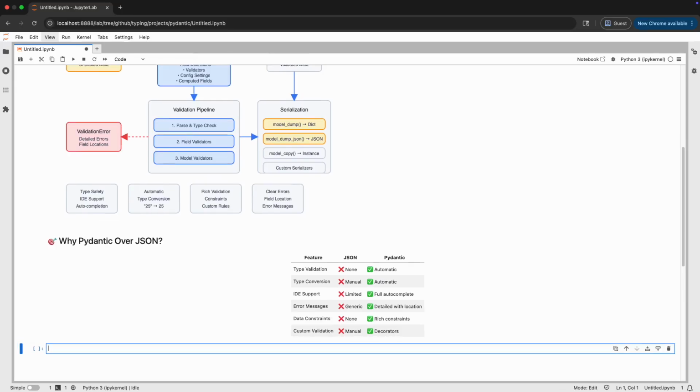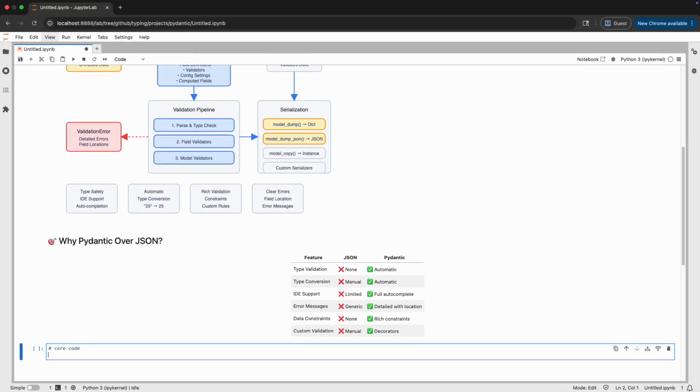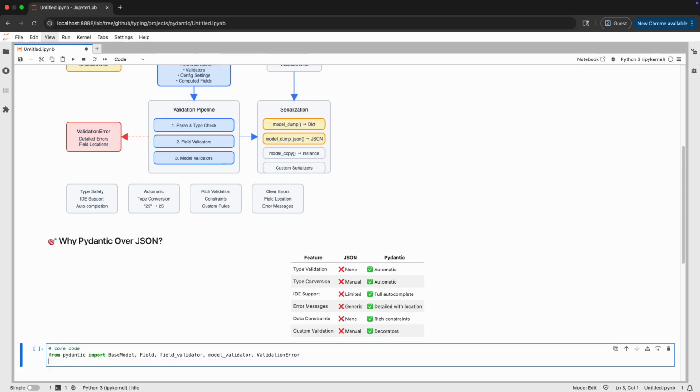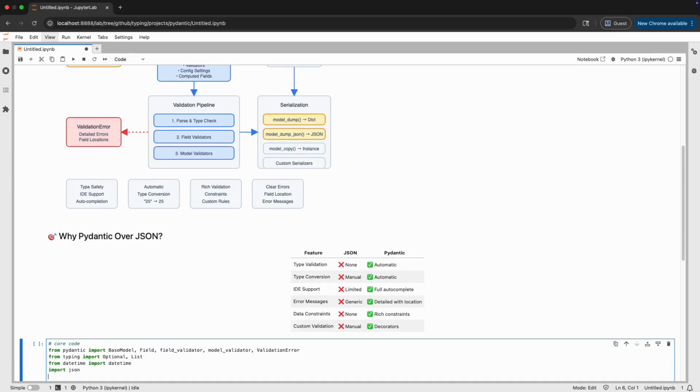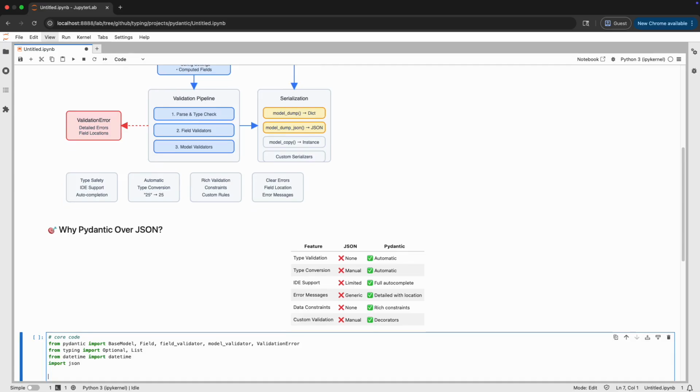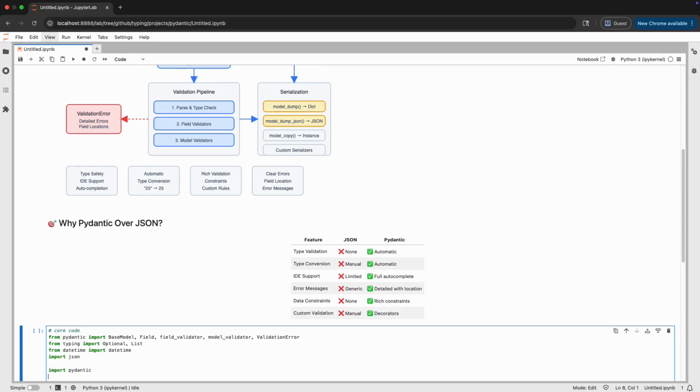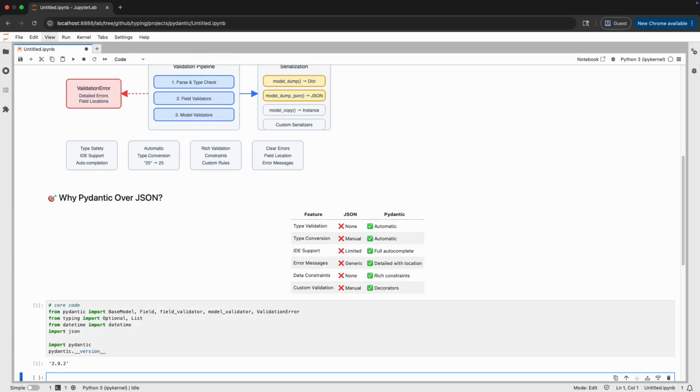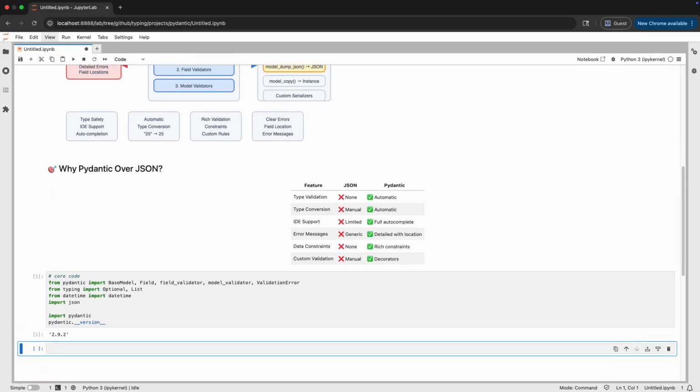Let's start with our imports and check the Pydantic version. We're importing BaseModel, which is the foundation of everything in Pydantic, along with Field for adding constraints, field_validator and model_validator for custom validation logic, ValidationError for handling errors, and some typing imports for better type hints. We'll also import datetime and JSON for our examples. Let me check what version of Pydantic we're running. Great, we're running Pydantic version 2.9.2, which is a recent version with all the latest features.